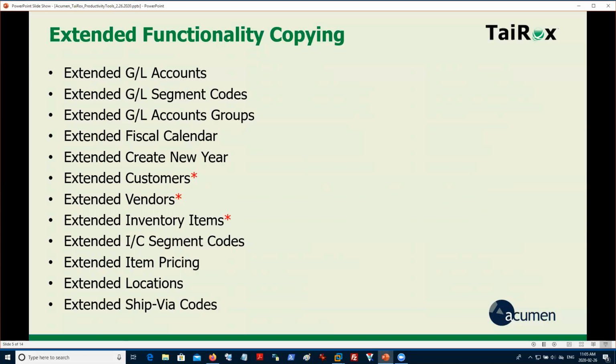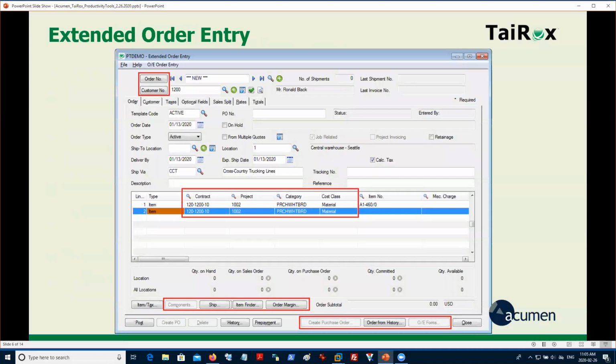And there's similar functions for copying customers, vendors, or inventory items. For example, if you're a construction company and you create a new Sage 300 company for every building you're involved in, you might want the same vendors copied across. And some of the extended functions, I'm not going to demonstrate this today, but if you look at our extended purchase order or extended order entry screens, you'll see examples of all kinds of buttons, each of which represents functionality that we've added, or smart finders, or columns to grid.